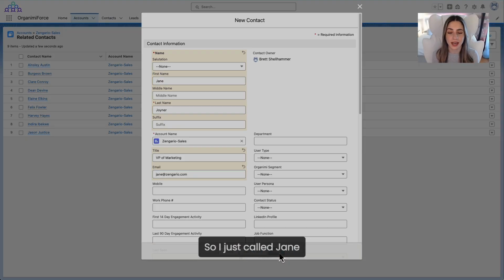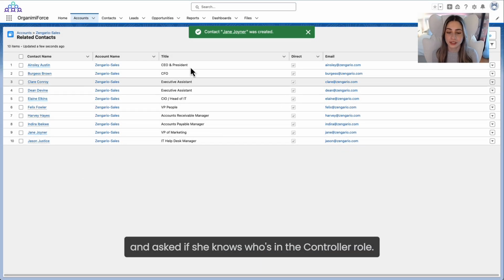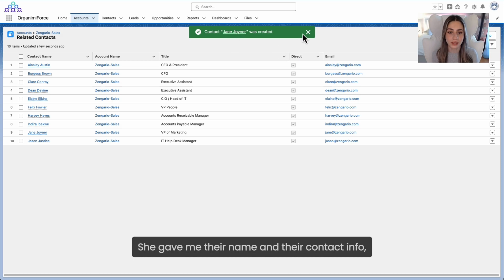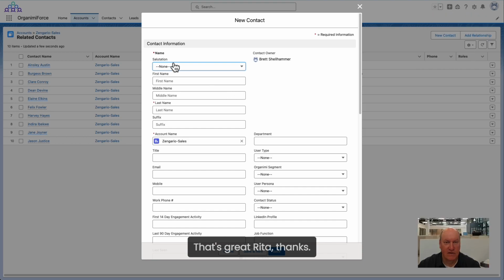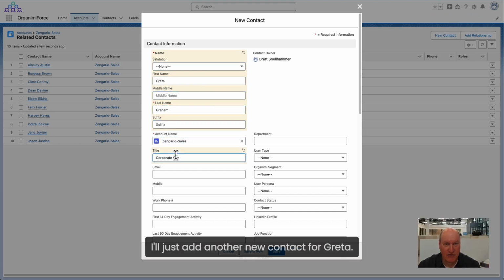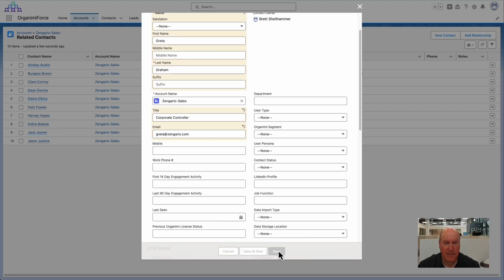So I just called Jane and asked if she knows who's in the controller role. She gave me their name and their contact info, so it's Greta Graham and the email is greta@Zengario.com. That's great, Rita, thanks. While I'm in Salesforce here, I'll just add another new contact for Greta. Greta Graham, Corporate Controller, Greta@Zengario.com.